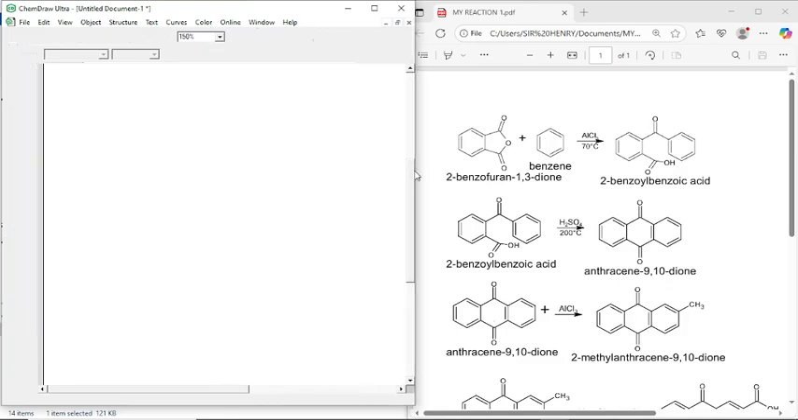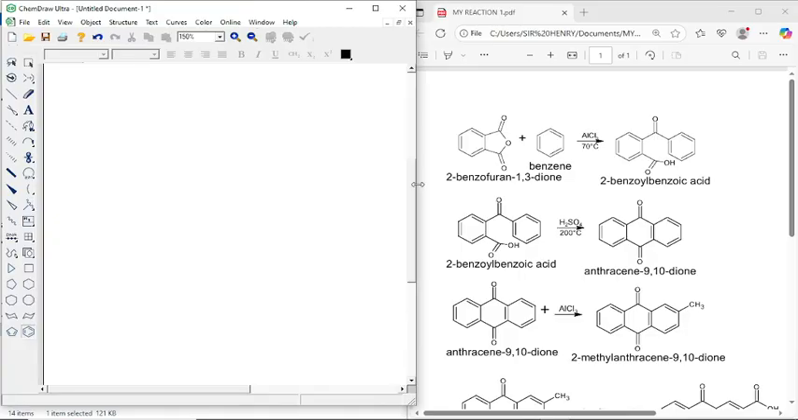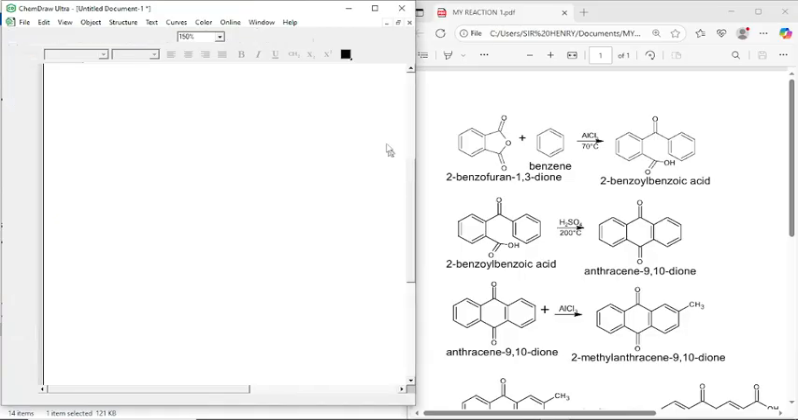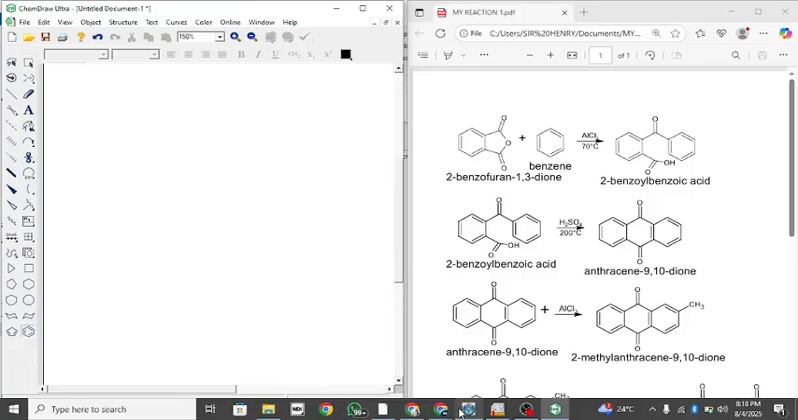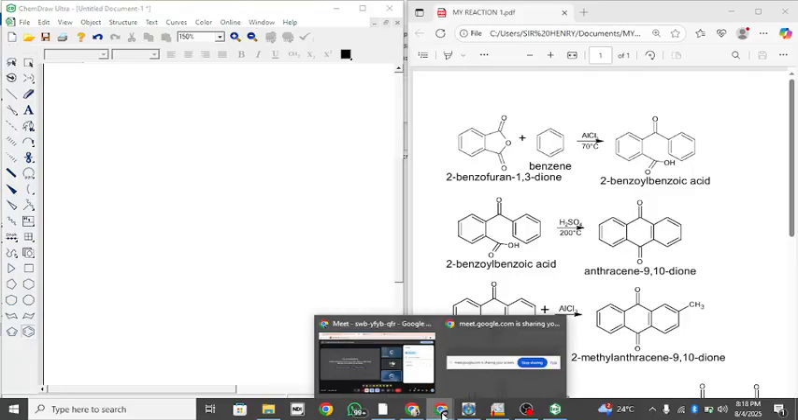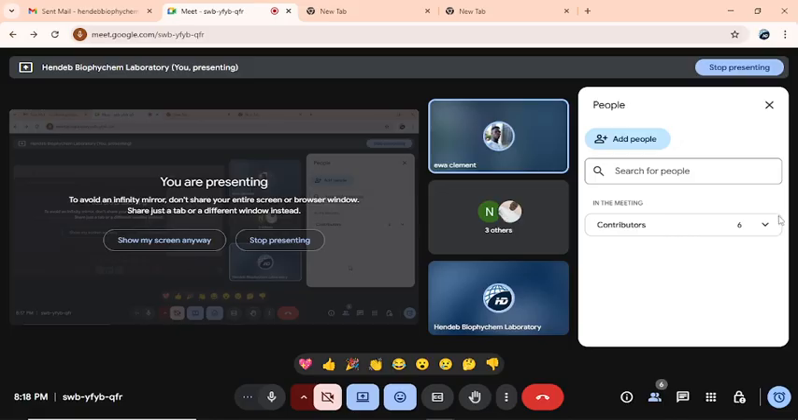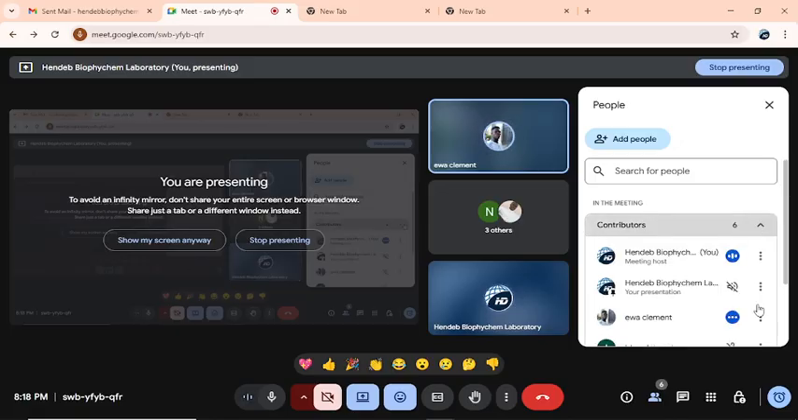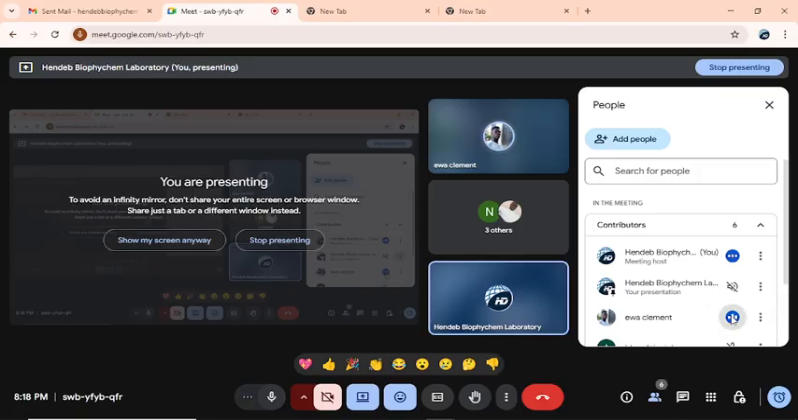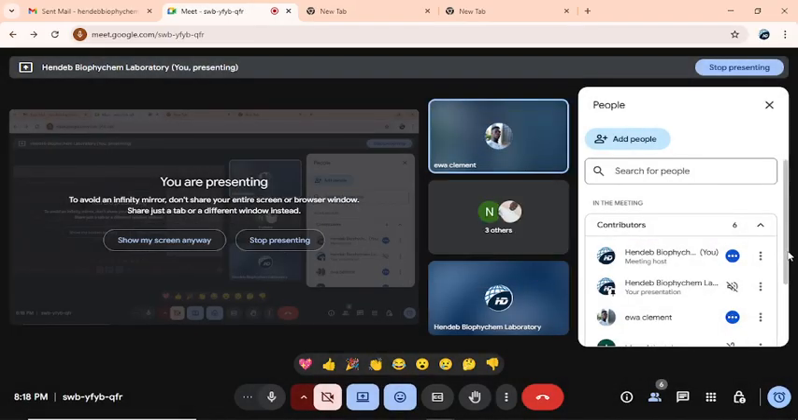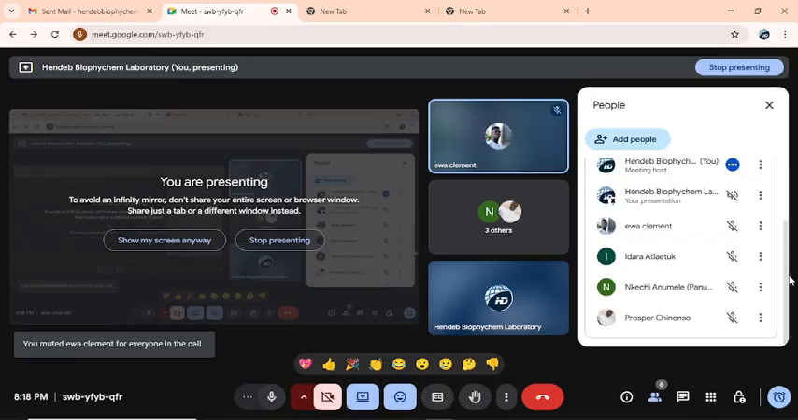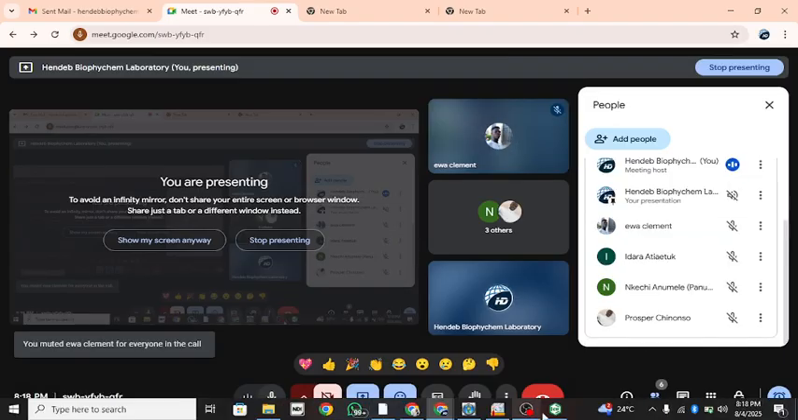Please, if your mic is on, you can mute your mic to avoid interference. I'm hearing background noise. Whose mic is on? Okay. All right. I've helped the person to mute it.